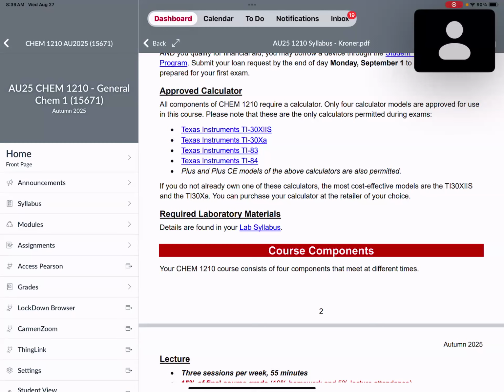So TI-30, there are 2 different types. The X2S is the better version of the TI-30. The TI-30XA is an older version of it. Those are available at like Target for probably 15, 20 bucks. So you might want to go look for one of those cheaper ones if you need to buy a calculator.